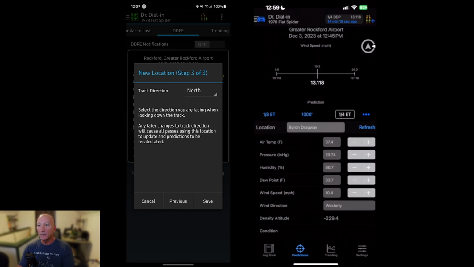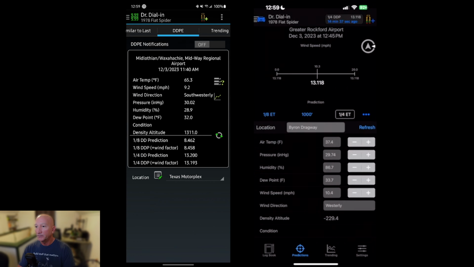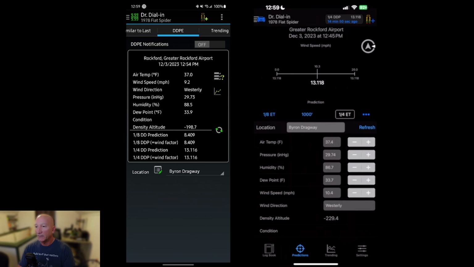So now the track direction is very important to get right because that's going to impact how our wind is affecting the vehicle in our prediction. I know this track runs from southwest to northeast, so we're going to be facing northeast, and we'll save that. And now you can see our prediction on the Android side has updated with a warmer temperature of 65 degrees for our Texas location. If we change it back to Byron, we're back to our 37 degrees and a quicker prediction. We'll run through that again on the iPhone.